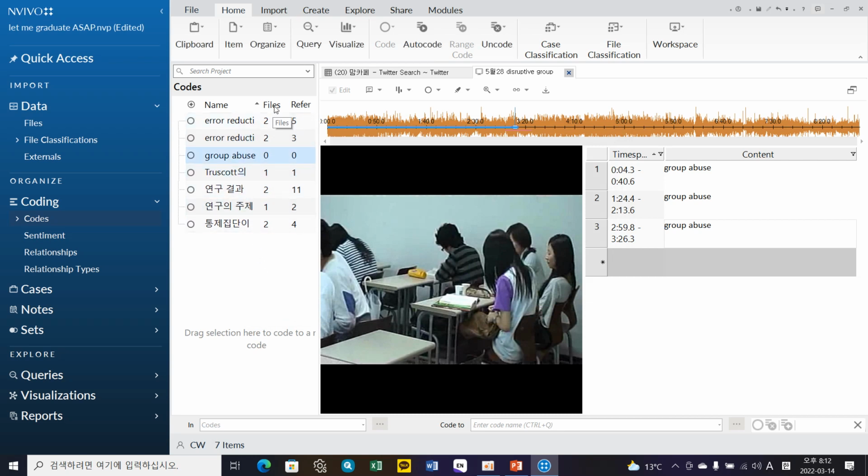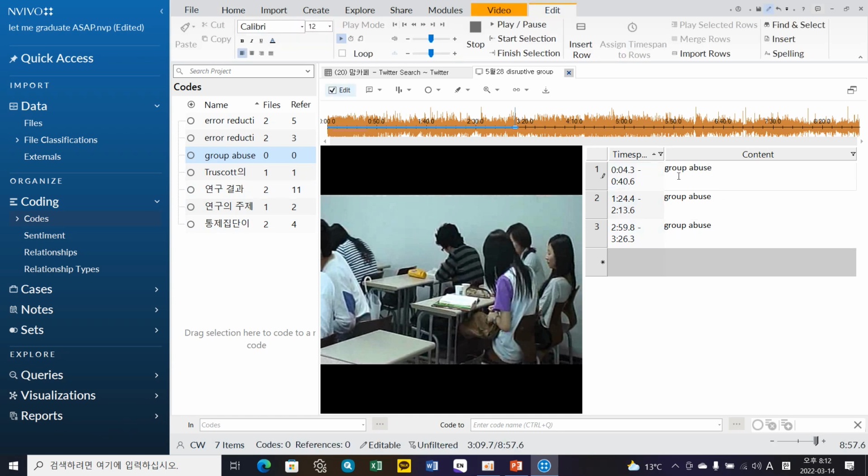If you look at it, there is 0 and 0, no files, no references. So this is the time when you should put the coding. Let me show you. Because I already typed group abuse right here, I can just simply click and move here, and 1. Another example of group abuse, I can click on that again and move here. Another example of group abuse, I can click on that and move here. Here, one file about the observation and 3 references.